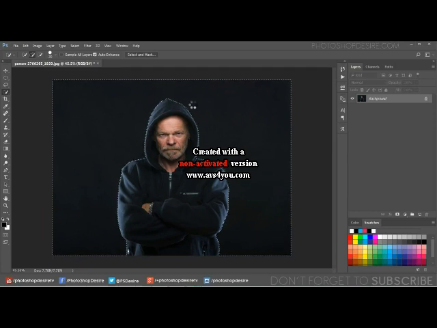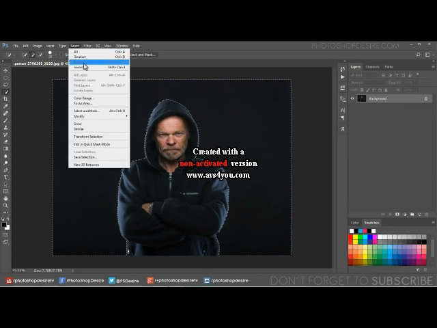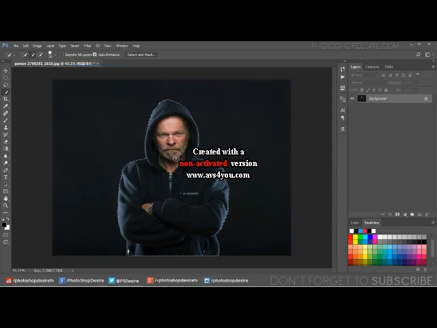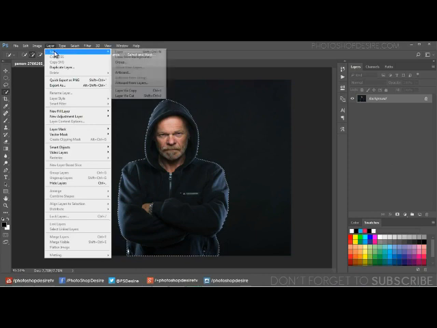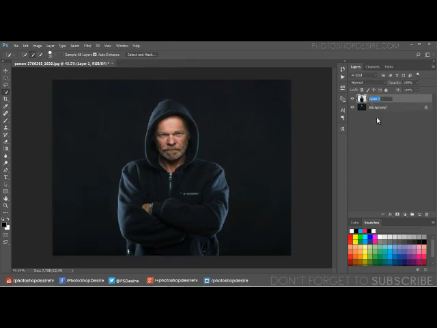Now the background is selected, but we want to select the foreground subject. So inverse the selection. Shift plus Ctrl plus I is the keyboard shortcut. Now press Ctrl plus J or Command plus J to duplicate this selection and paste it in a new layer. Rename the layer to cutout.